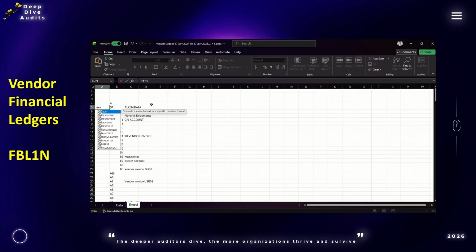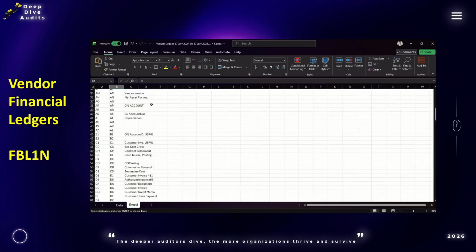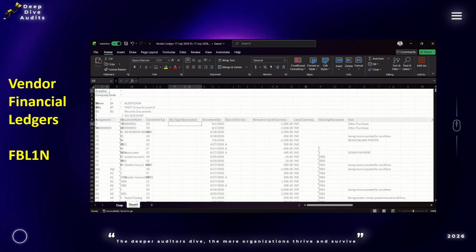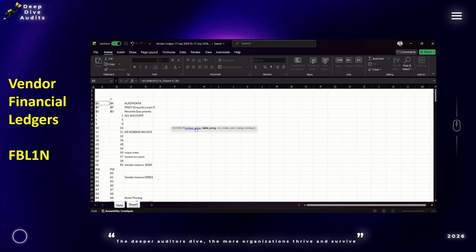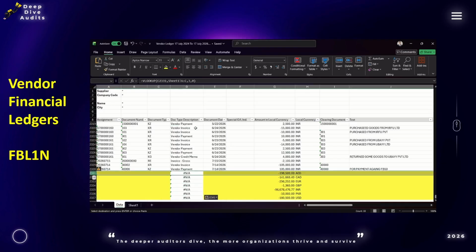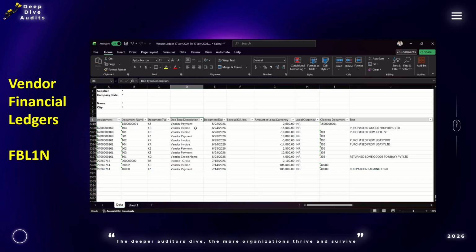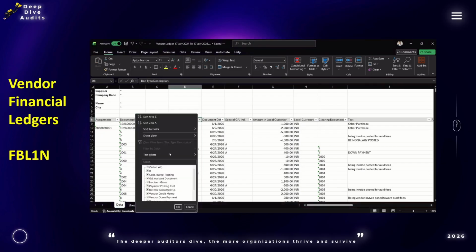Now in your data, use VLOOKUP, so you can add the description for the document type. Select the relevant columns, 3. So you can see that there is a description for the type of transaction posted in the vendor ledger. We will just convert it into values, so the formula is no longer there.